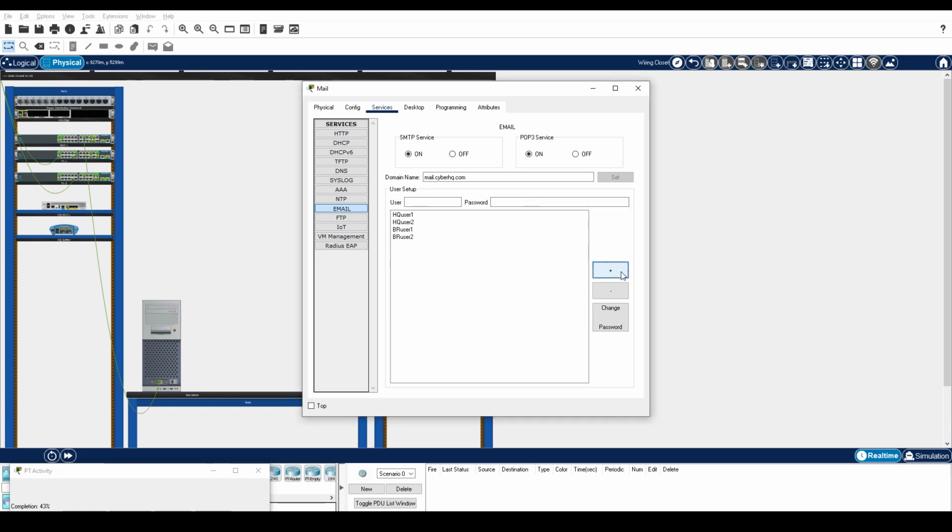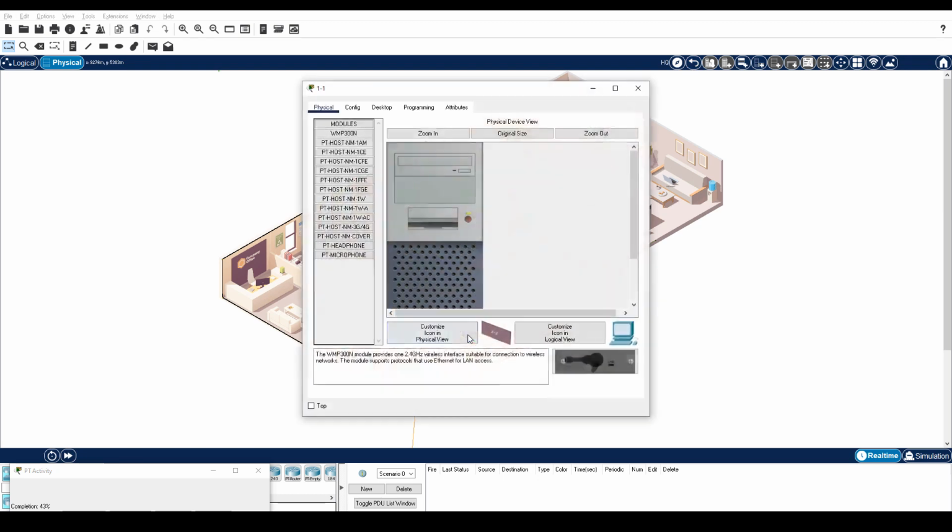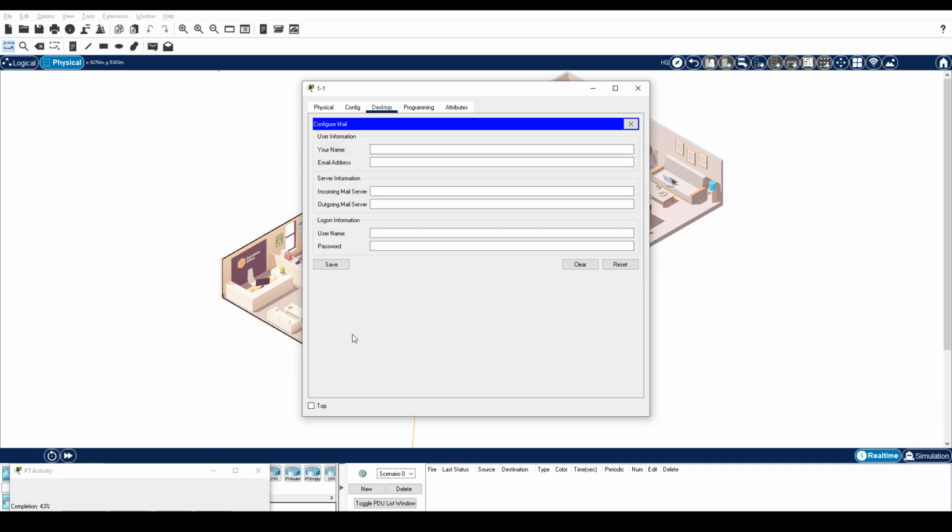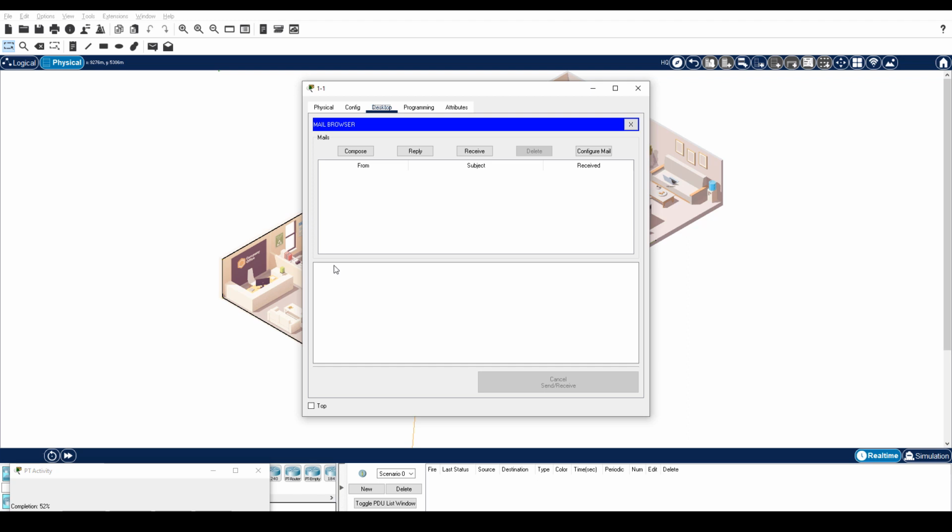Step 2 is configure email clients. Navigate back to HQ and click PC 1-1, which is in the bottom corner. Click Desktop tab, Email. The Configure Mail settings should open. Enter your name as Suki. Email address is hquuser1@mail.cyberhq.com. Incoming and outgoing email servers are both mail.cyberhq.com. Username is hquuser1. Password is cisco123! Click Save.